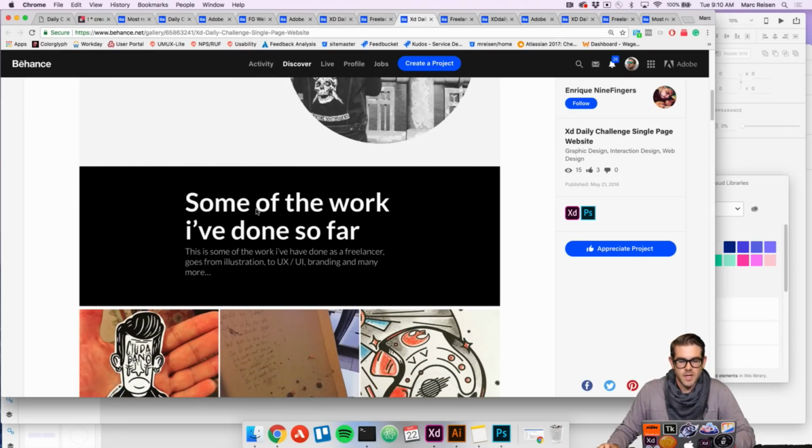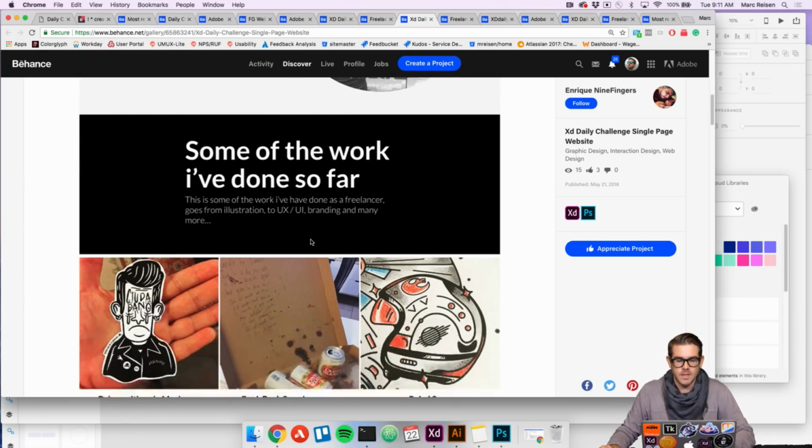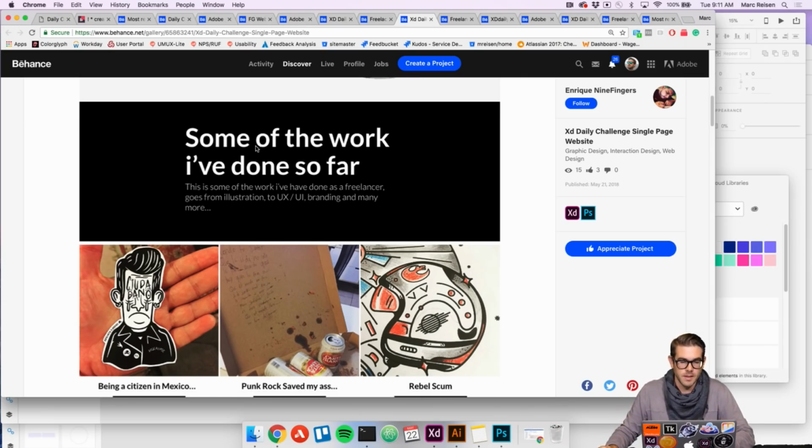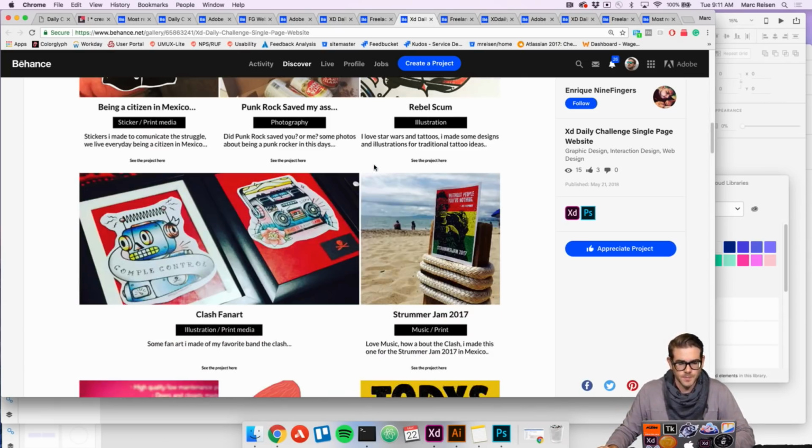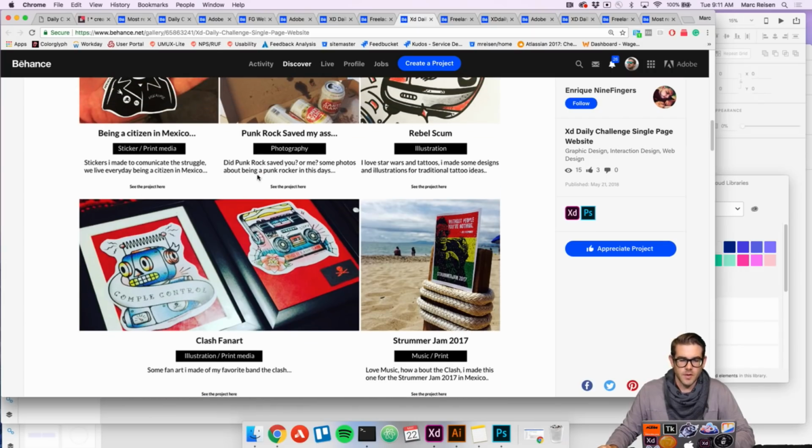One of the things I appreciated about Enrique's work was also the micro copy, or the way that he's talking to you on his portfolio. So some of the work I've done, it was very conversational, which just made it a little bit easier to read, to think maybe about Enrique's personality or how he would talk about his work. So some of his work, really nice use of a grid, and then continuing the theme with the color block highlight behind the text.